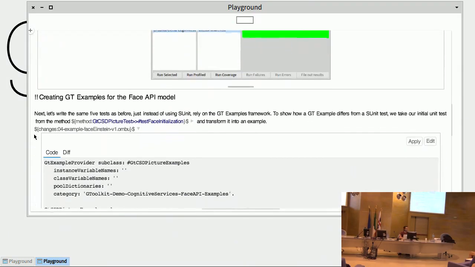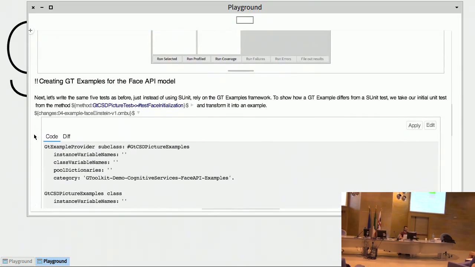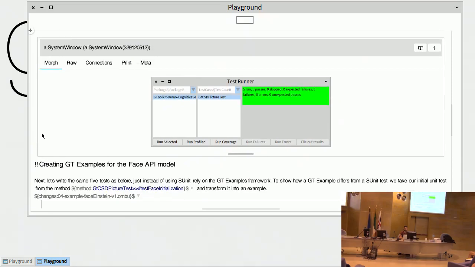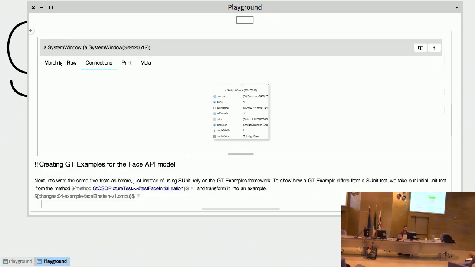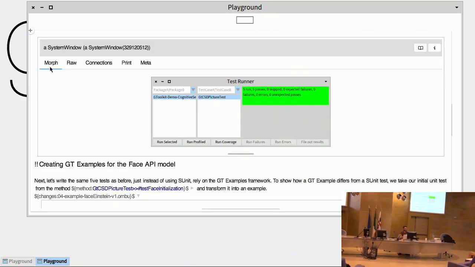Next, we can... Sorry, a question. What we are seeing there, is it a PNG of the morph? Right now, the test runner is written in Morphic, and we just run it and get the object as a system window, so this is an inspector on the system window, and then this is the morph view that shows the PNG of the actual inspector. When the test runner will be written in a block, we can just embed the test runner directly inside.